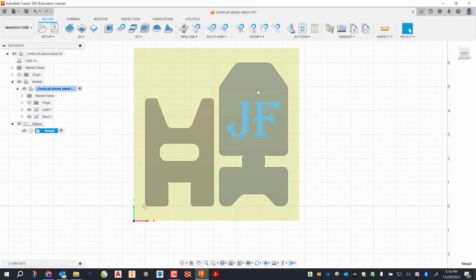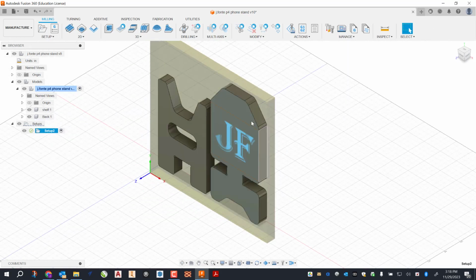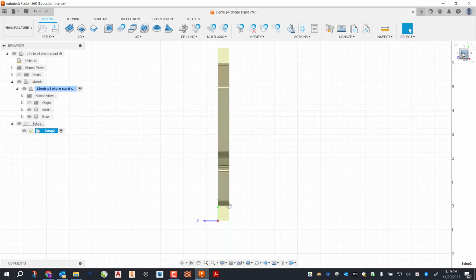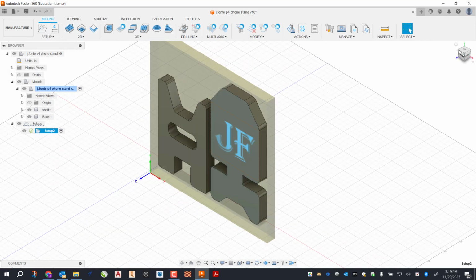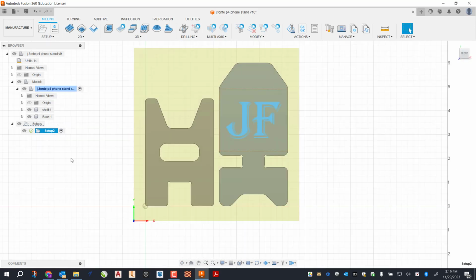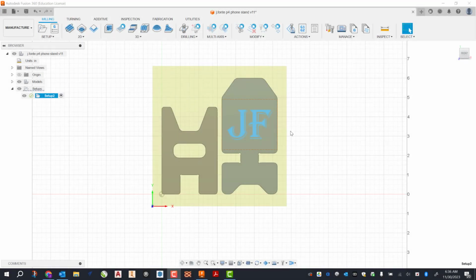All right, and you can see everything's laid out. If I go to isometric mode, you can see we've got our material, we've got our model, we've got our X, Y, and then there's our Z. All right, everything looks perfect. So next, I've got our setup done. So now what I want to do is create our tool paths. Okay, so now that I have my setup done, I'm going to get started with my tool paths.